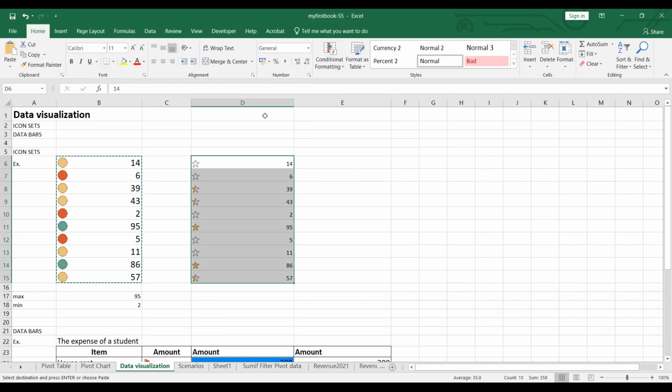So in this one, you can see that right now our data is shown in star symbols, or star icons instead, and we have 3 different stars displayed to show the data in 3 different groups. And how can Excel's conditional formatting group the data into 3 groups for us?